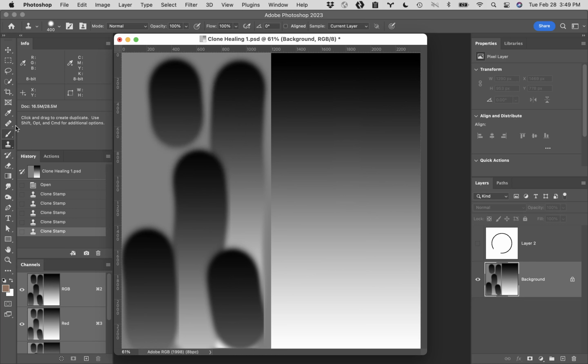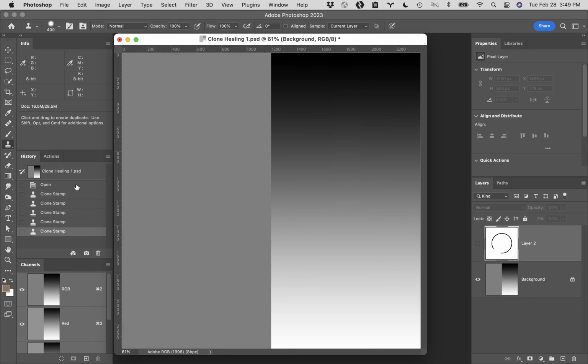So I'm going to go back up to the top of my history and click open again to get rid of it, to go back to the way it looks. Make sure that you click the background layer because it always selects that top layer. I am going to enable aligned again. And this time now I'm going to go to the healing brush tool. But let me explain what happened with the clone stamp tool. So the clone stamp tool is a direct replacement.